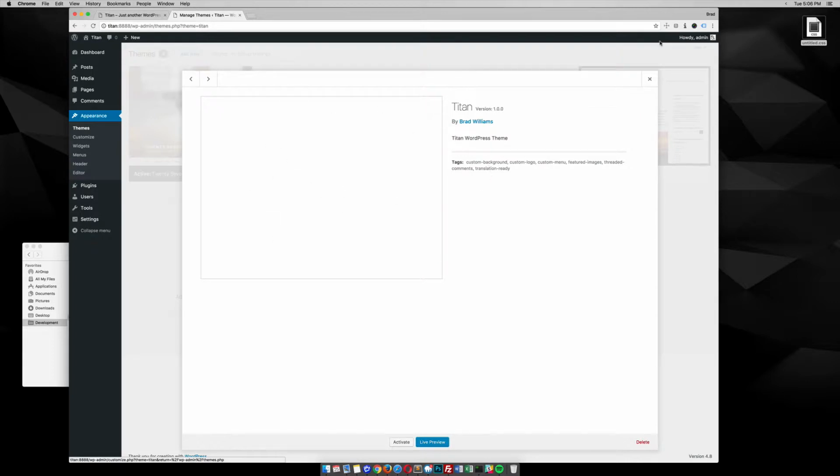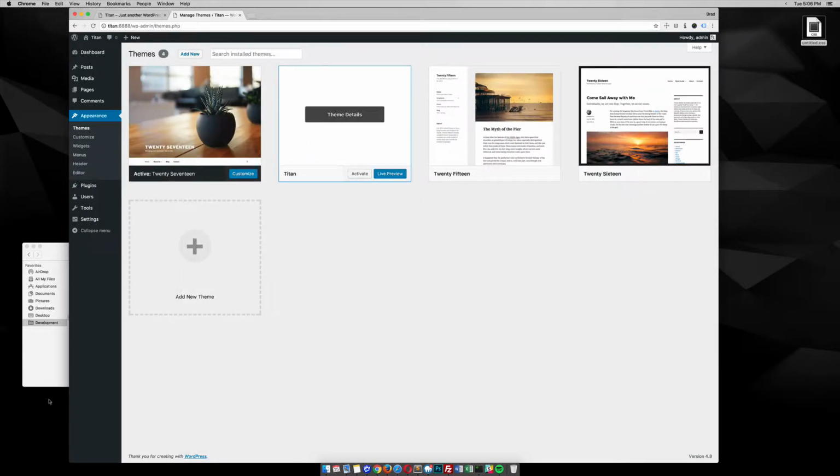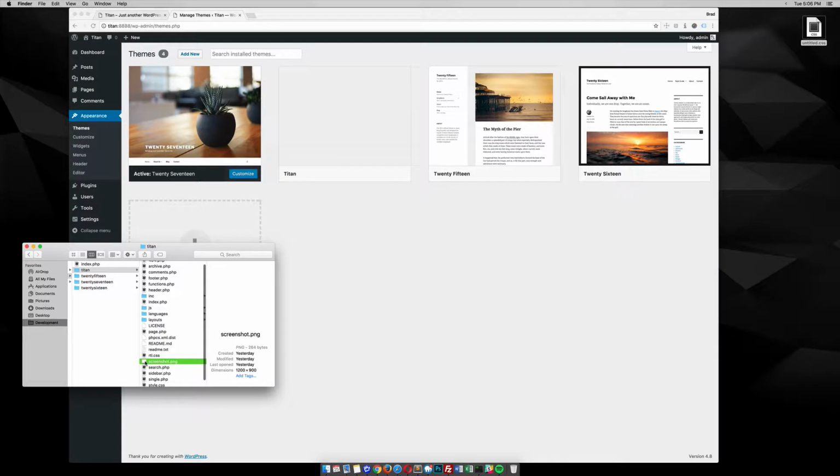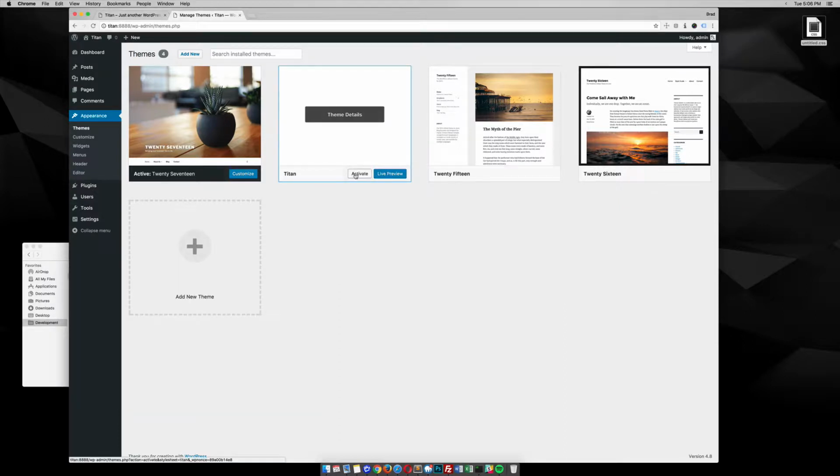You also notice that this screenshot here is blank. In our starter theme files, if you go down to screenshot.png, this is what this screenshot area is. So I normally wait to create this screenshot and maybe do a screenshot of the finished theme, but you can make it whatever you want if you want to create it right now. So let's go ahead and activate this thing.